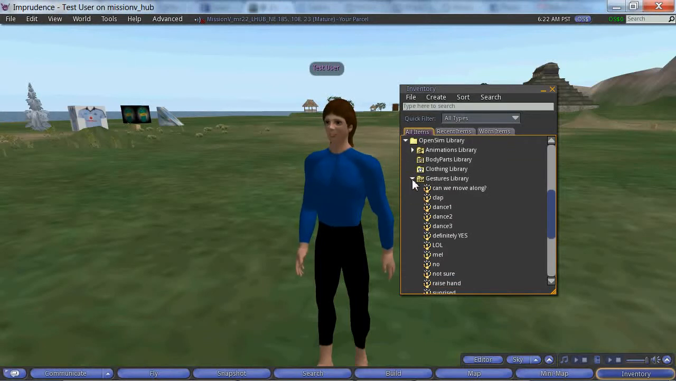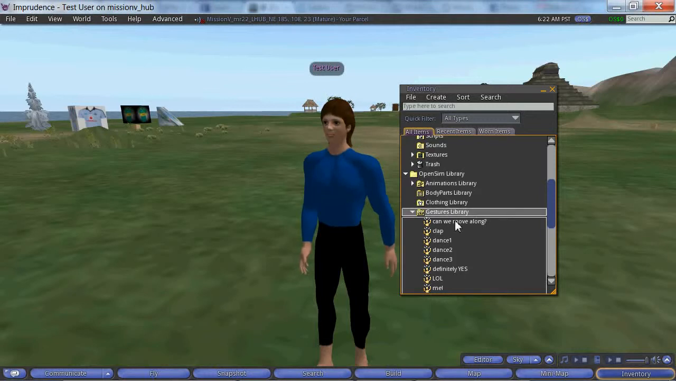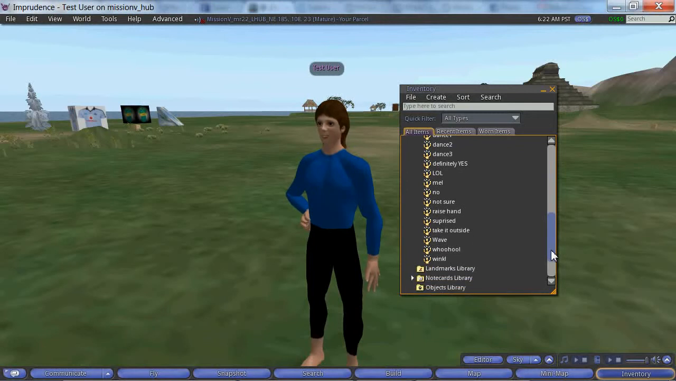Now if the gestures library isn't already open, it might look like that when you go in there initially. But you can just click on that arrow next to it to open that folder. And in there then you'll see the full list of all the gestures that you can use on your own avatar. And we see wink there at the very bottom.